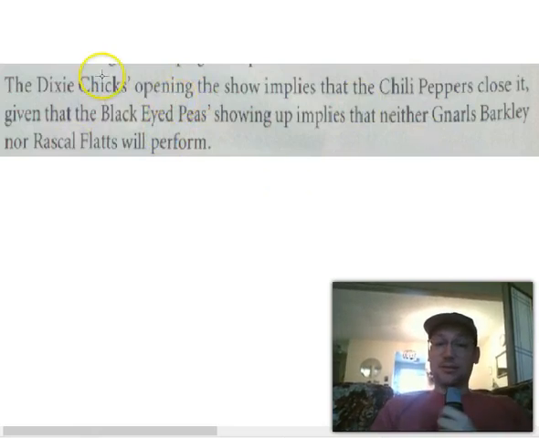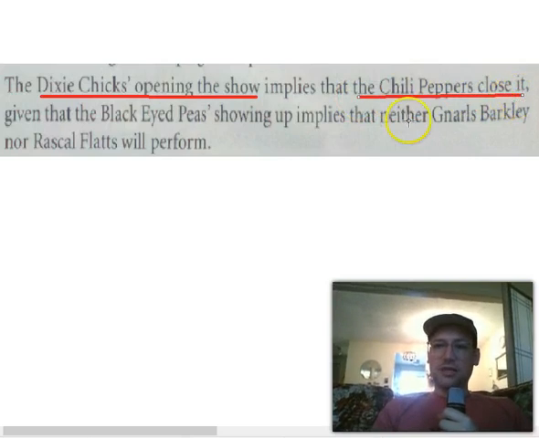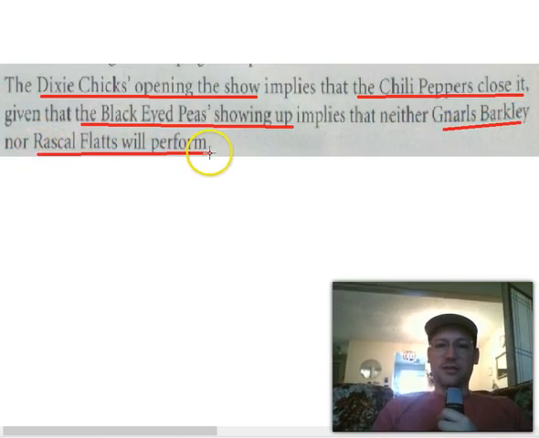And there are some candidates here, but many of them are not correct. So Dixie Chicks opening the show, that's a simple proposition. In fact, let's just highlight those simple propositions. So Dixie Chicks opening the show, that's one simple proposition. Chili Peppers close it, that's another one. The Black Eyed Peas show up. And then there's a couple here: Gnarls Barkley performs, Rascal Flatts performs.